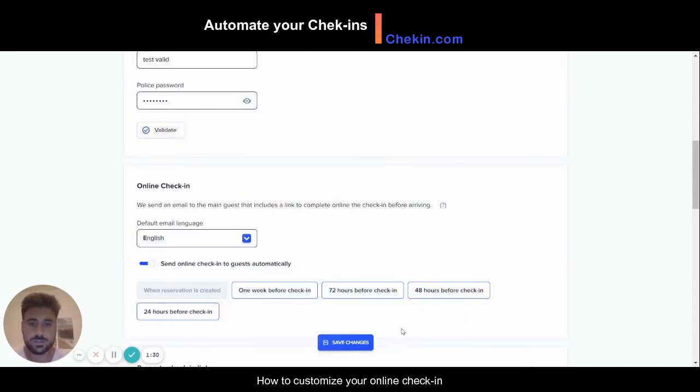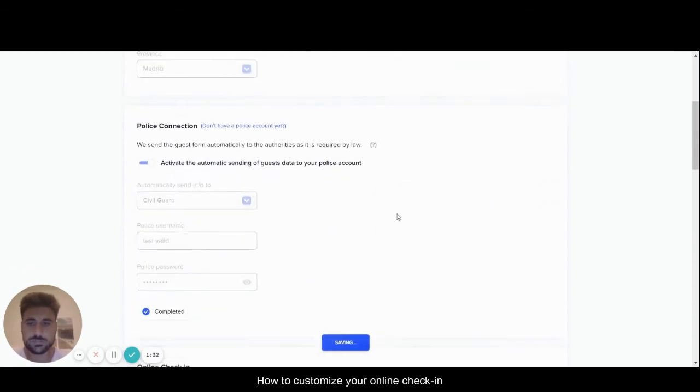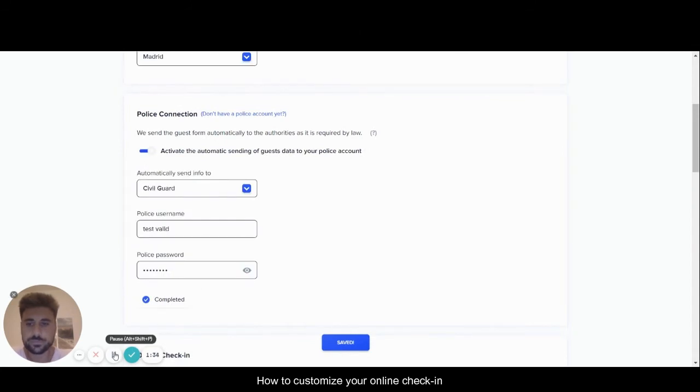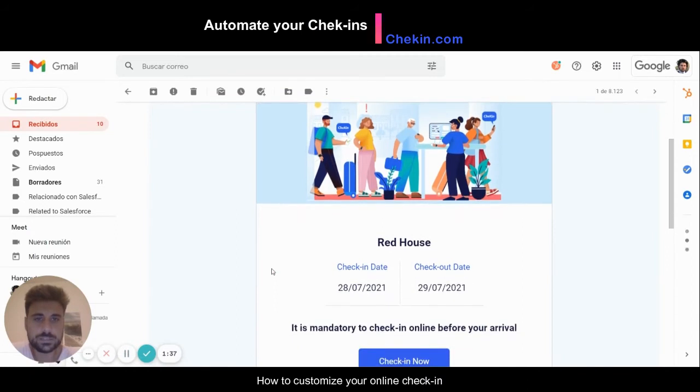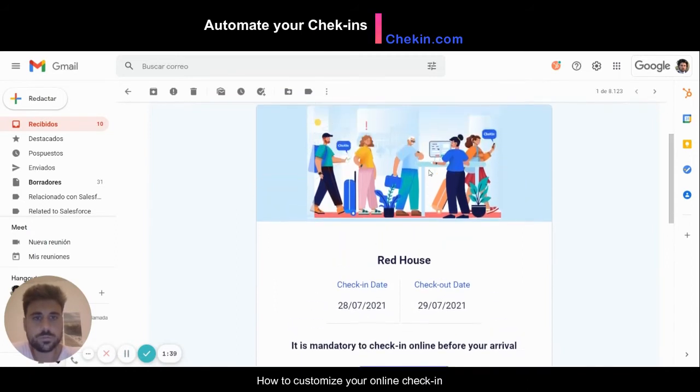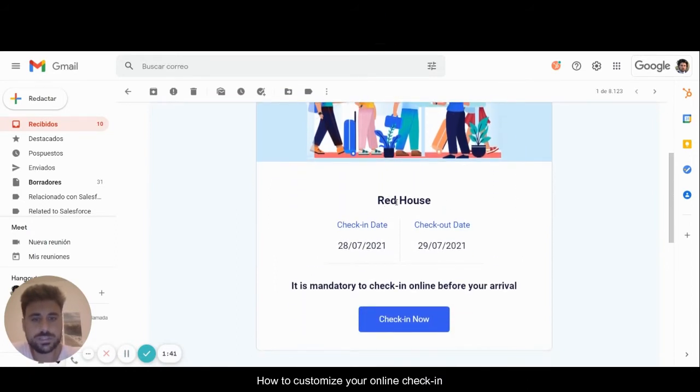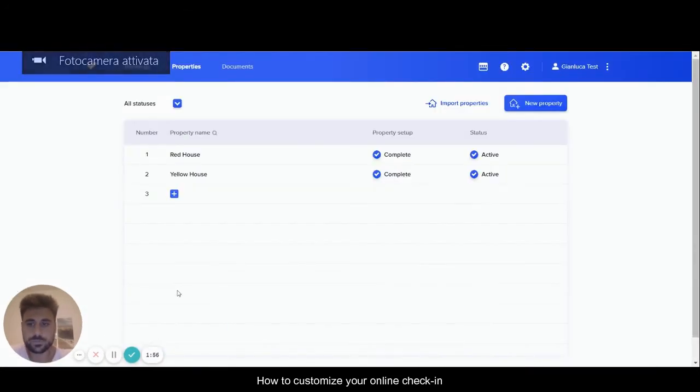Once you do that, you're ready and you click on Save Changes. Your guest will receive an email like this. So this is one of our design with the name of the accommodation where they are going to stay, check-in date, check-out date, and a simple sentence saying that it's mandatory to check in online before your arrival. They will click on this button and fill in the online check-in form.